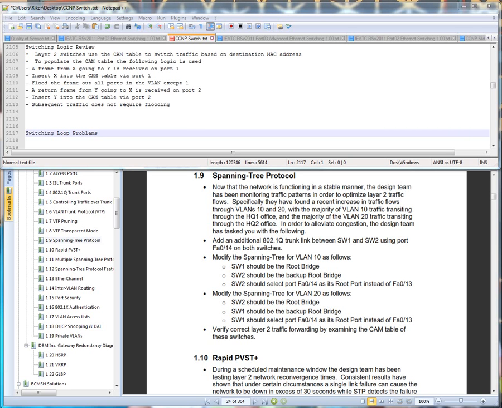So, a logic review: layer 2 switches use the CAM table to switch traffic based on destination MAC address. To populate the CAM table, the following logic is used. A frame going from X to Y is received on port 1. You insert the MAC address of X into the CAM table for port 1. You flood the frame out all ports in the VLAN except for the port that it came in on. It's on a per VLAN basis.